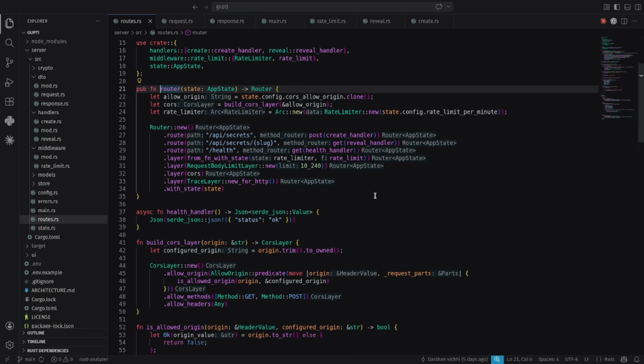Route naming follows RESTful conventions. The API prefix keeps API routes organized. The slug syntax tells Axum to extract that path segment as a parameter.